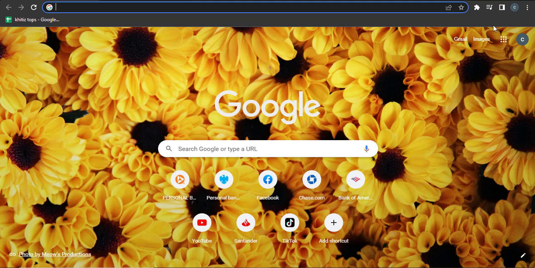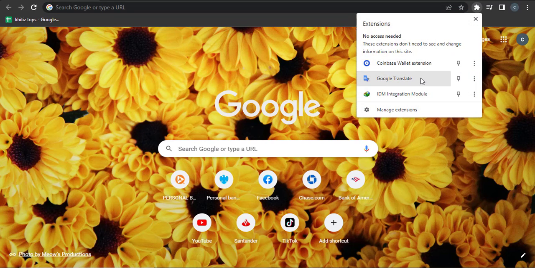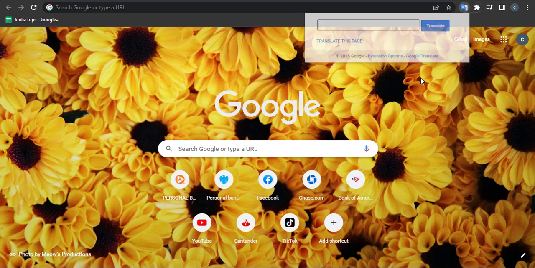Now if you want to use it, you can click on this extension option and there you'll see Google Translate. And from here you will be able to easily translate any languages.